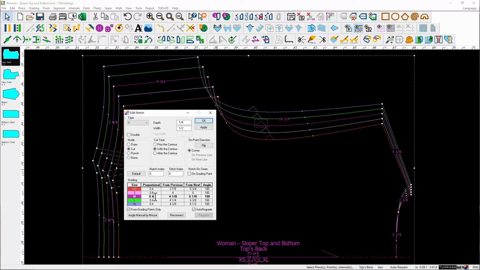The position can be edited proportionally as a percentage, from previous as a measurement, or from next as a measurement. Tick off the Auto Regrade option to edit the proportional, from previous, or from next position of the notch for every size, one by one.